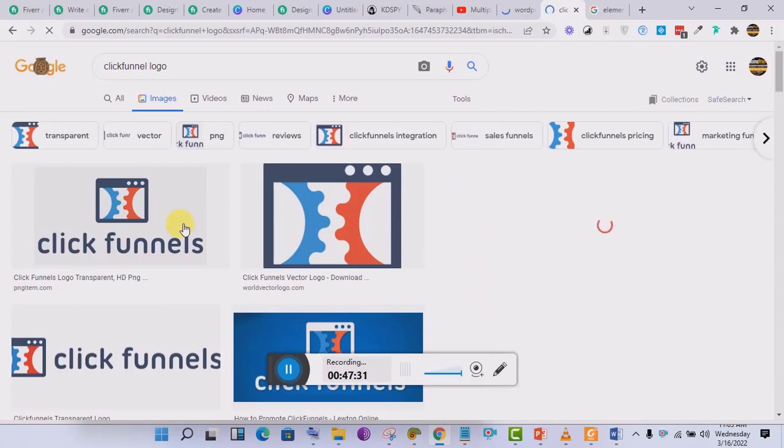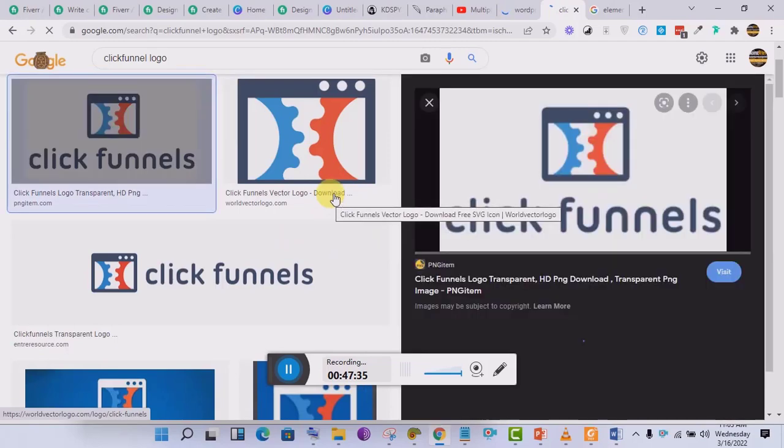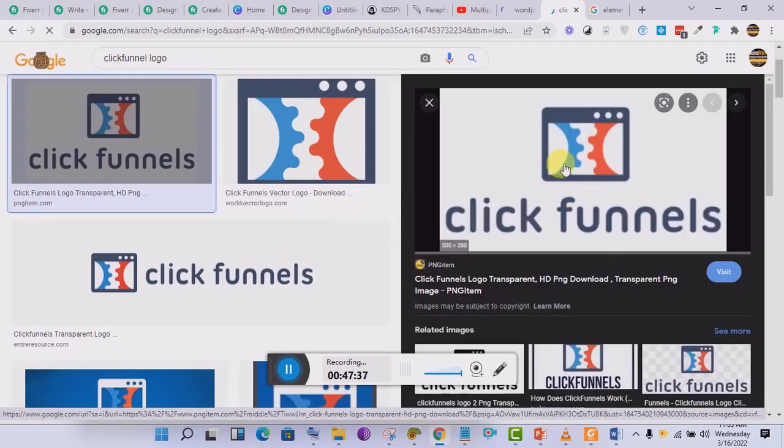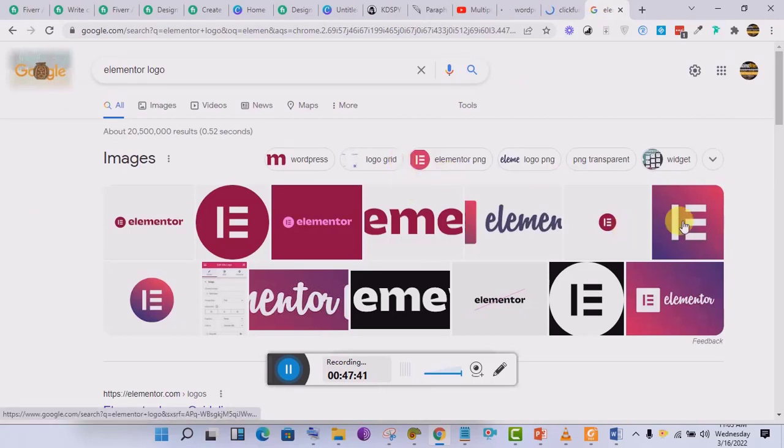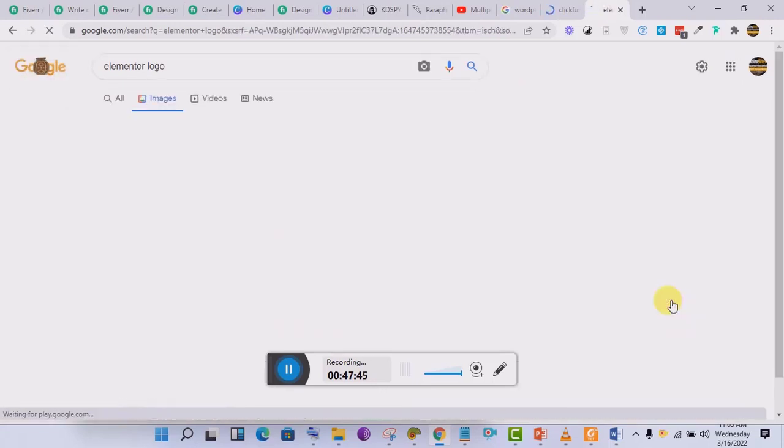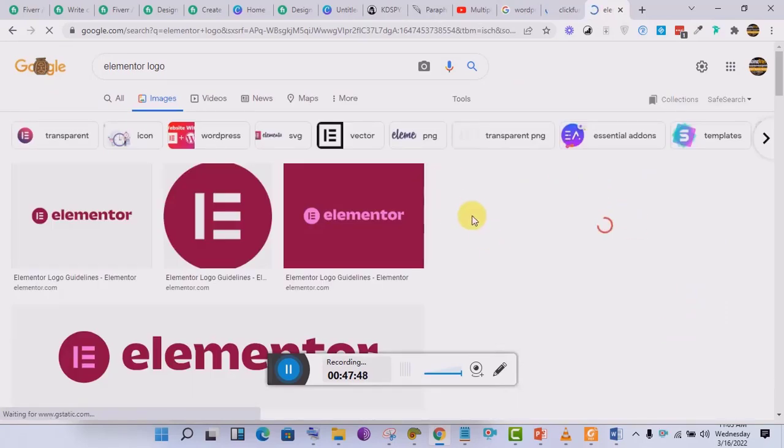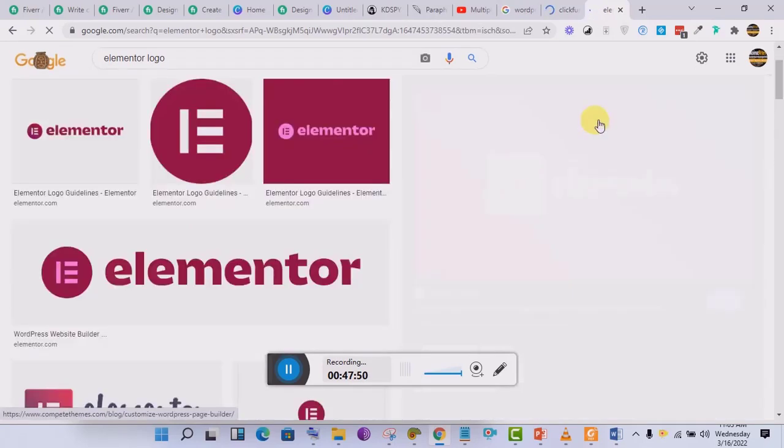Okay, let's see this. Okay, I think this one is good. ClickFunnels. Okay, then also search for Elementor logo. I think something like this is also okay. Elementor logo. So we have all our logos ready now.